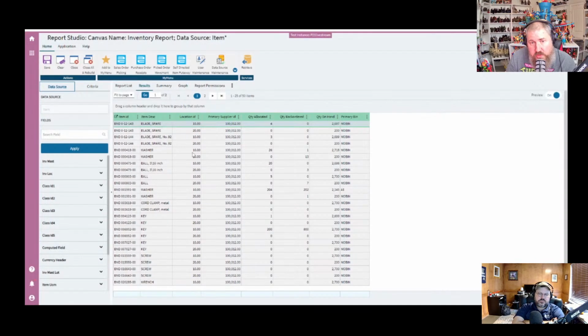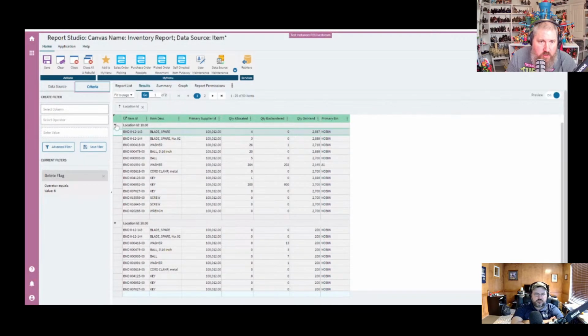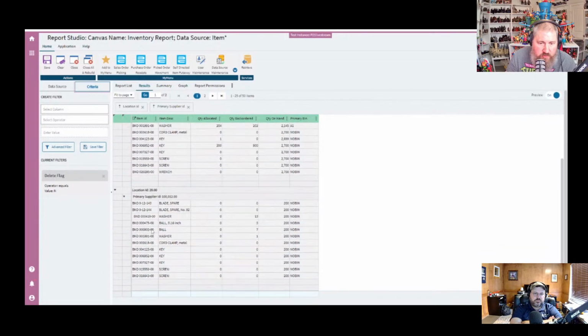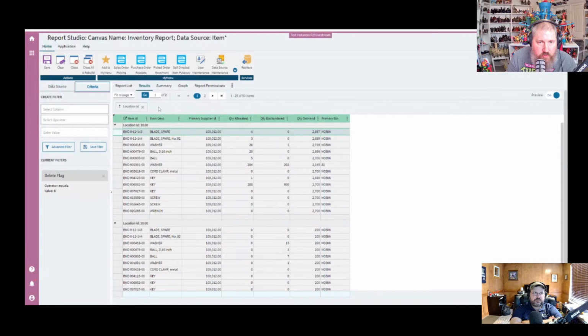Another cool thing you can do, and we'll do this on the criteria side, is group the report into sub-sections. So if you want to break it up by location, here's all the items in location 10, here's all the items in location 20. And you can do that with multiple fields. Then we want to group it by primary supplier, so if we did have multiple suppliers, it would break it up by different suppliers. That's pretty slick. And then you can always just remove that if you want.